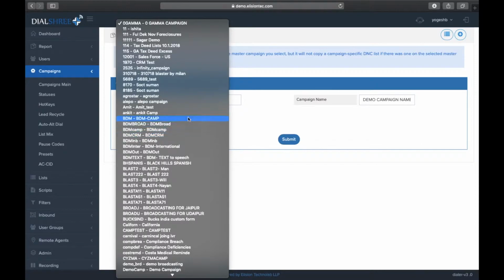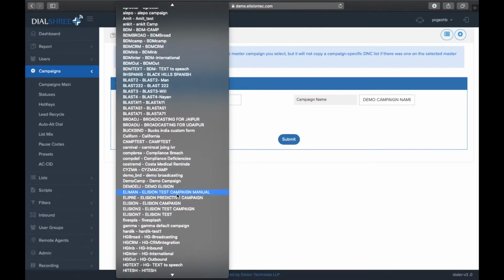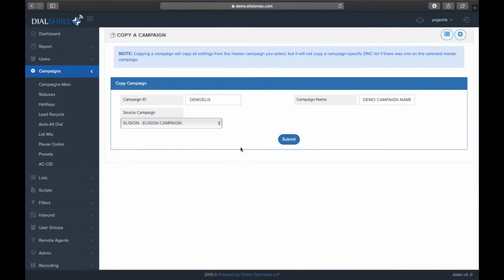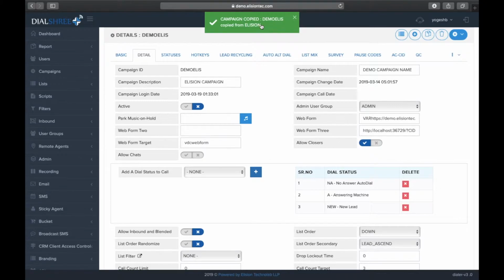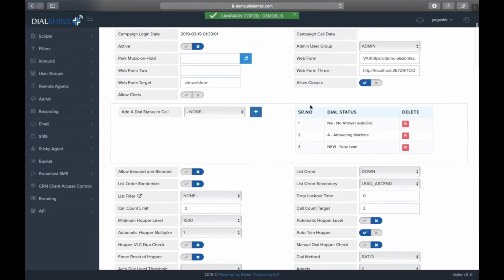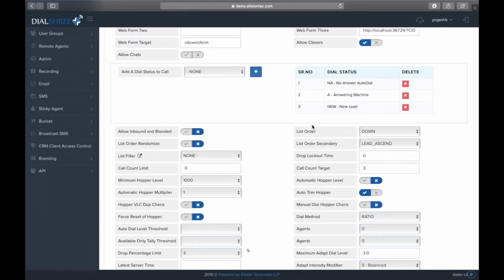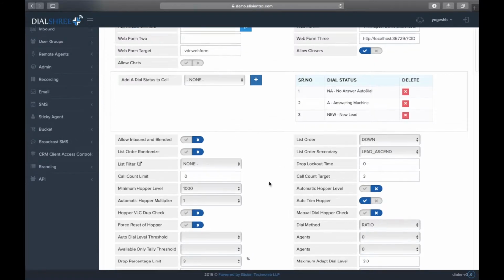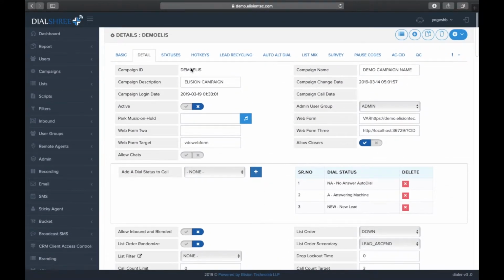Now I would select the source campaign as Ellison campaign. So demo ELIS is the campaign ID of the new campaign we are creating, and the source campaign is the Ellison campaign. So whatever features have been activated in the Ellison campaign would get saved into demo ELIS. If I submit this, you would see that the campaign has been copied from Ellison. Whatever parameters were enabled, disabled, or edited in the Ellison campaign have been successfully copied to this campaign.